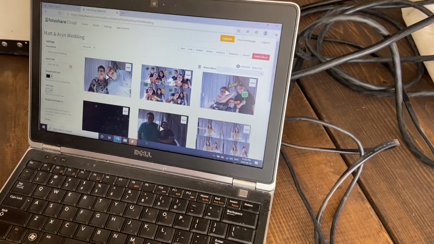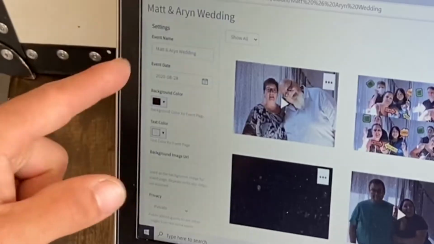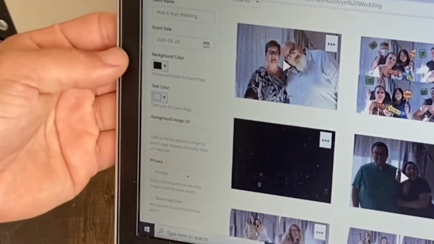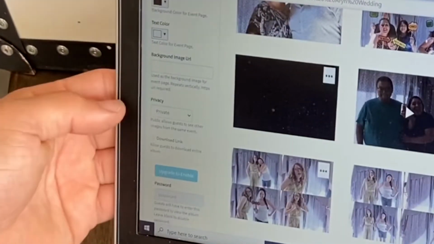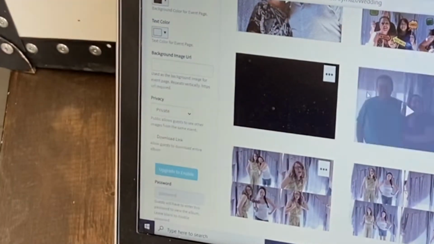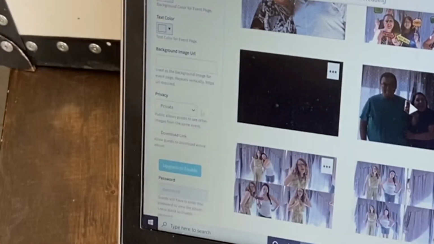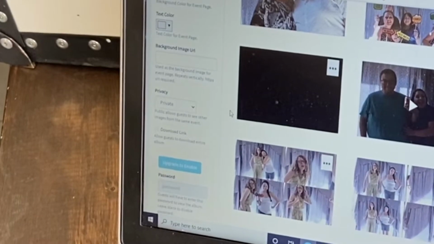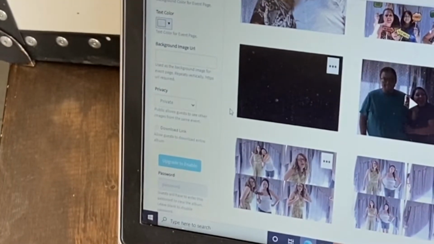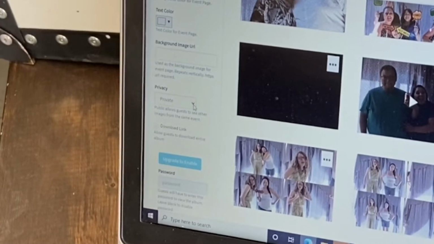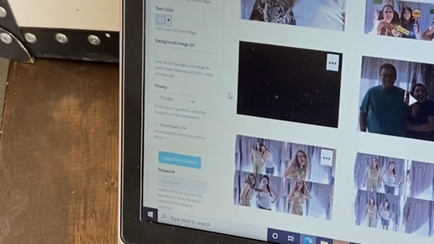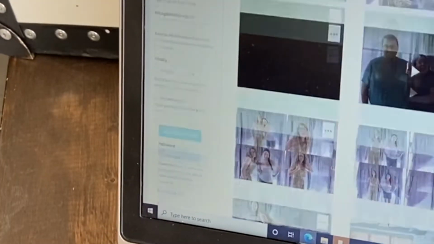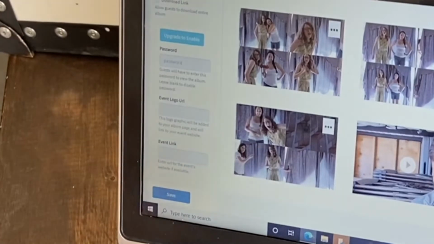You can control basically anything within the settings of their album. You can change the name that will send when text messages come, the event date, background color, text color, background image, and the privacy setting, that's a big one. So it's set on private. When it's set on private, the pictures that come to each guest will just be the pictures that were taken during the time they were in the booth. If you set it to public, then it will send the whole album out to them each time. So you want to change it to private normally, and then just go down and save it. You save and that will be good.